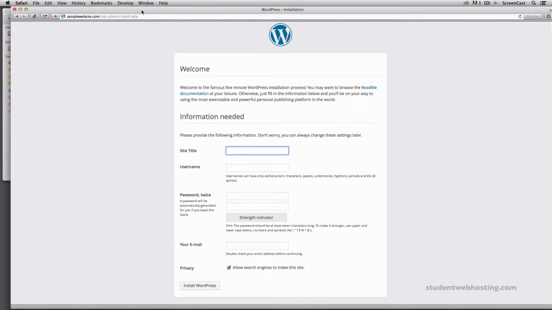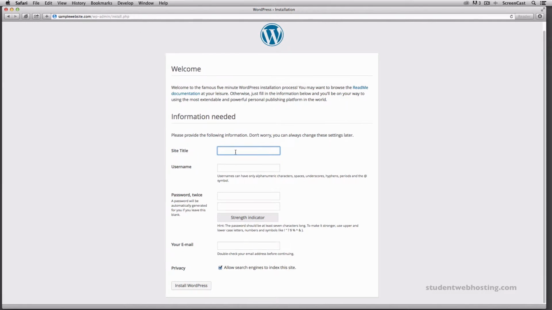So I'm just going to set up a sample site here with a name. So I'm just going to say my website, and my username I'm just going to select as Andrew. And my password, I'm just going to do Andrew as well to make it simple. You, of course, don't want to do something simple like this. And email, I'm just going to say andrew@studentwebhosting.com.